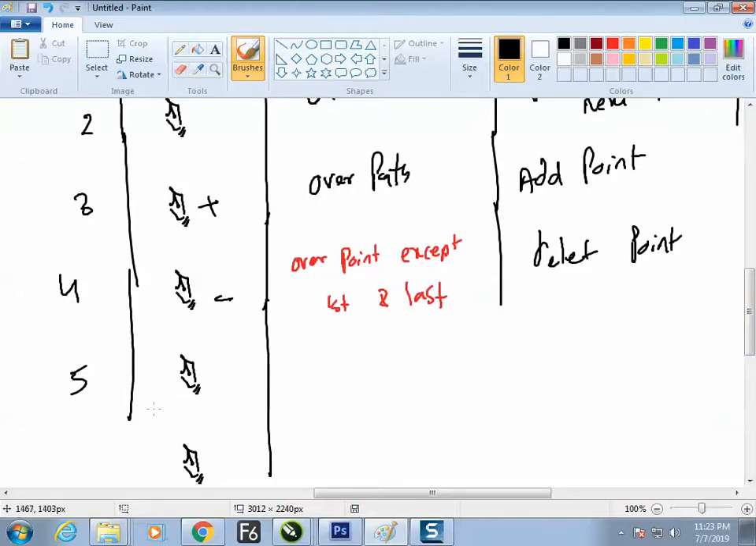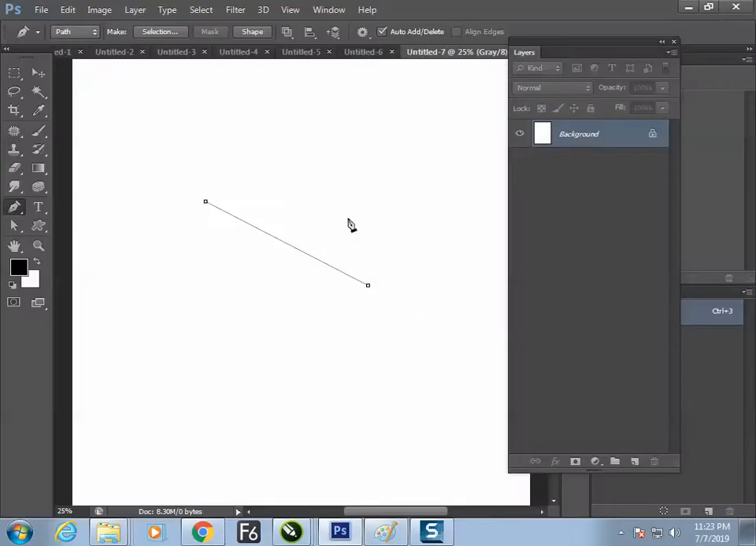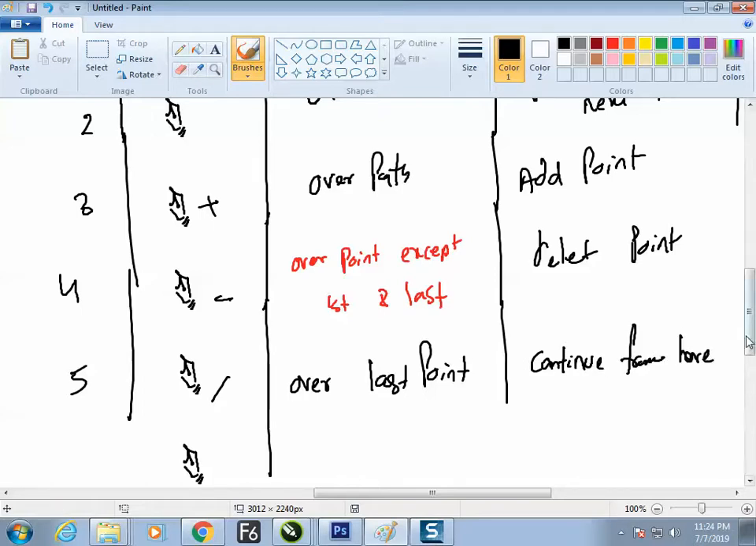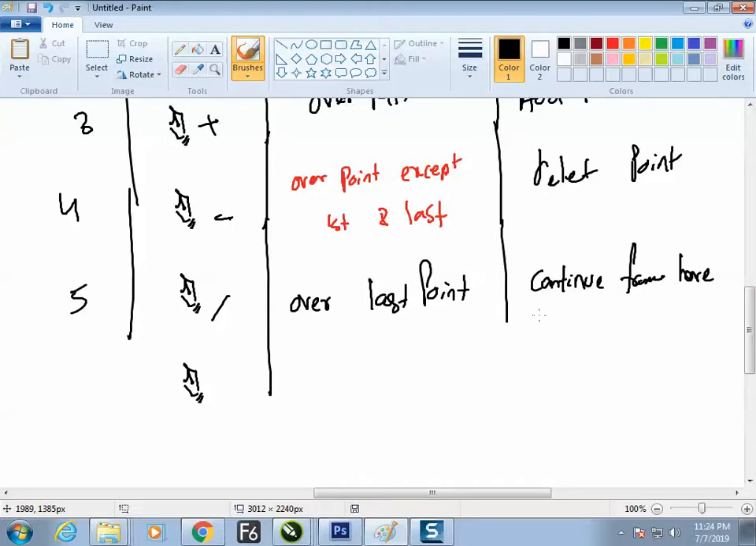Fourth over. Now fifth. Is it okay? So you are learning how many types of cursors there are, when they come, and what they do. Now whenever you move over to the last point, pen tool with a slash mark indicates you are on the last point, and you can continue from here. Pen tool with a slash mark over the last point indicates continue from here.